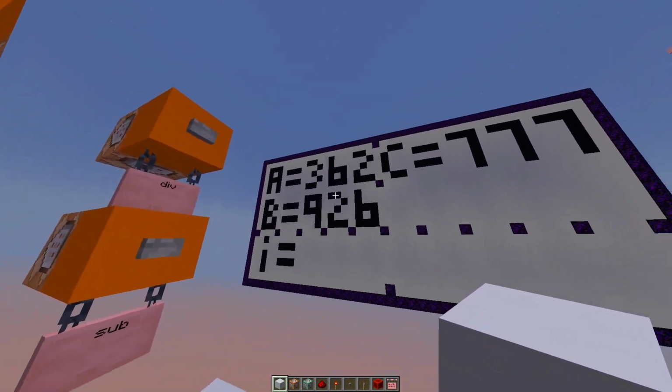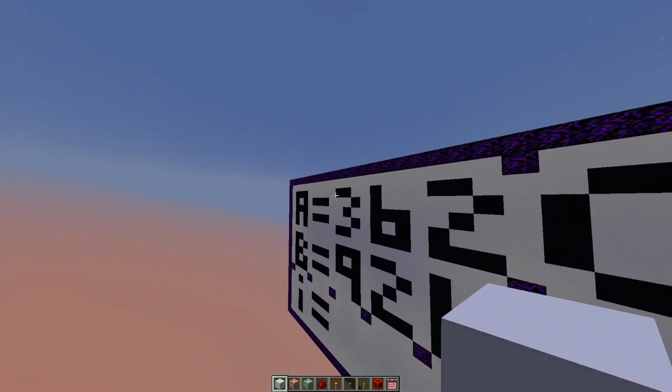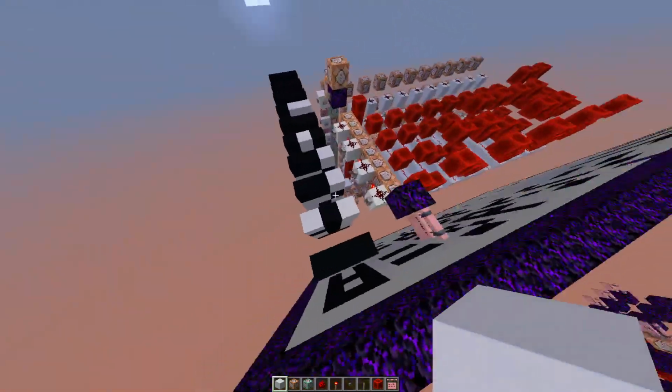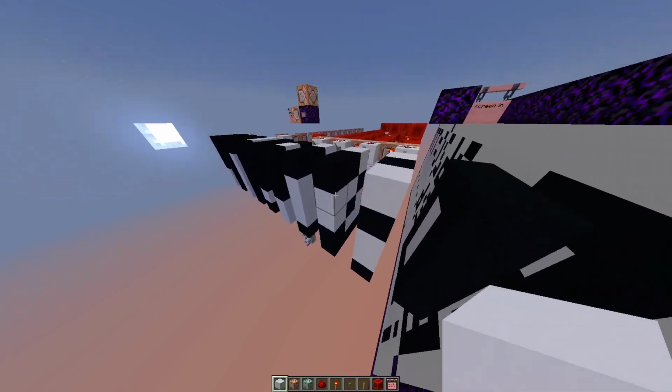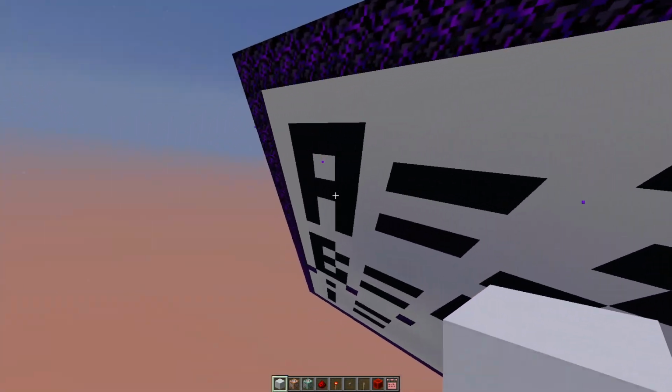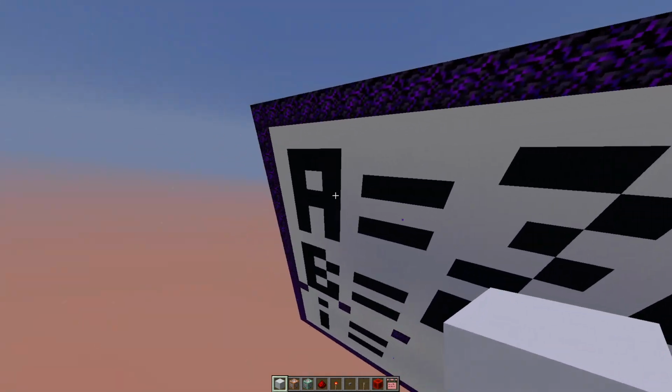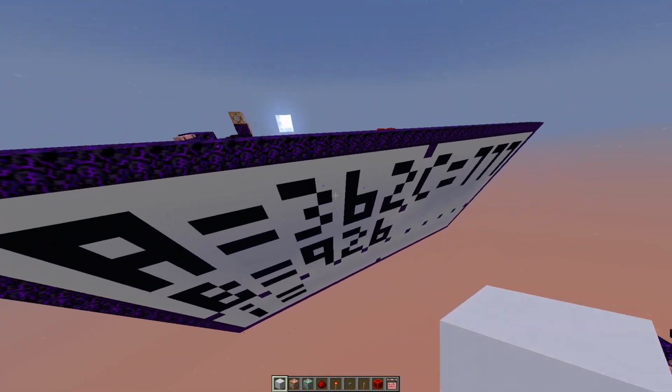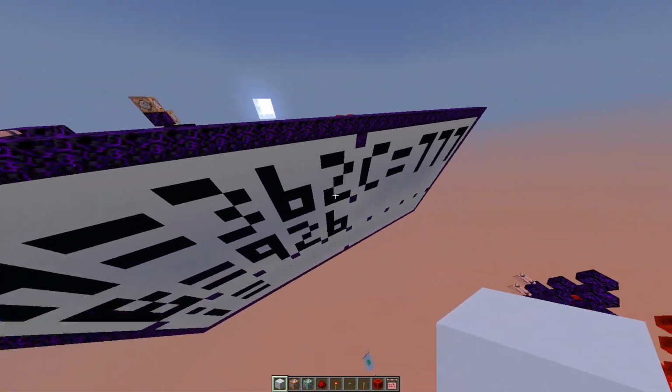The way this writes is just with characters. I'm not actually doing pixel stuff. It's just writing the numbers. So this is just like "A equals", and I can't actually change that. I can only change the numbers.